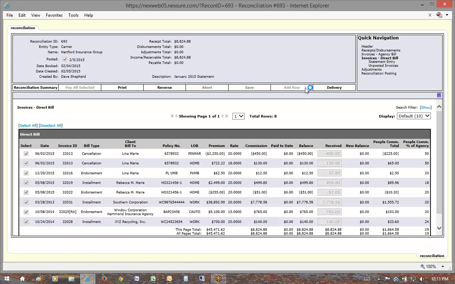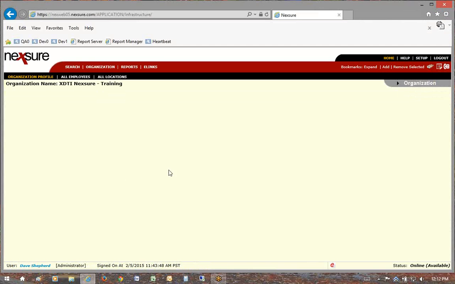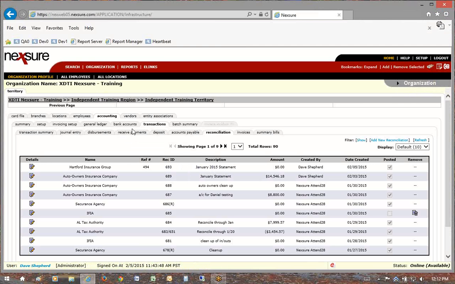Either way, the only thing that really matters is that they're all posted when you post the recon, and that virtual amount goes away. That means you're in balance. Okay, so that's direct bill reconciliation. And if you're interested in debits and credits, of course, they all show here under the last link under quick navigation. So I'm going to click my back button here, reconciliation summary, to take me back out. And we're back out of there.